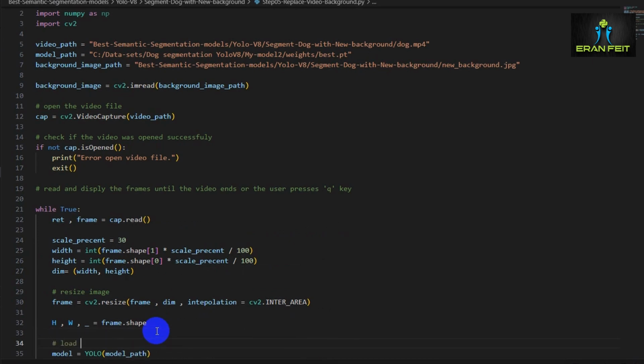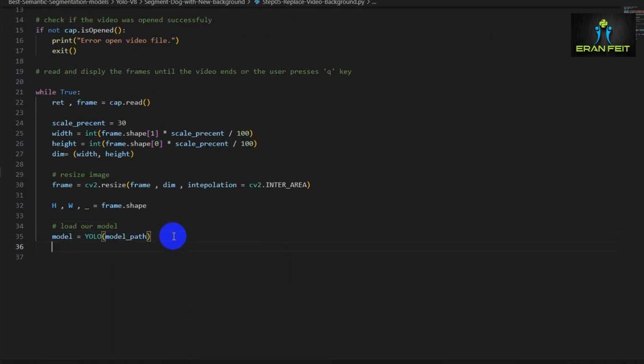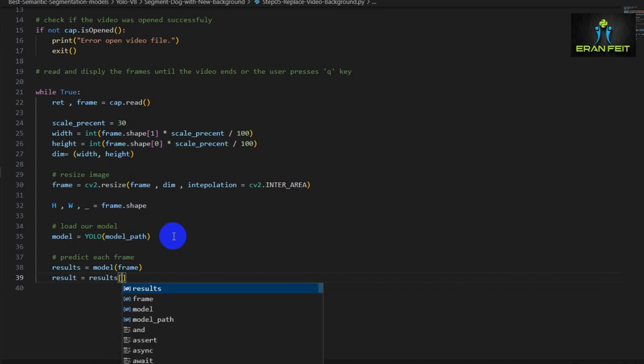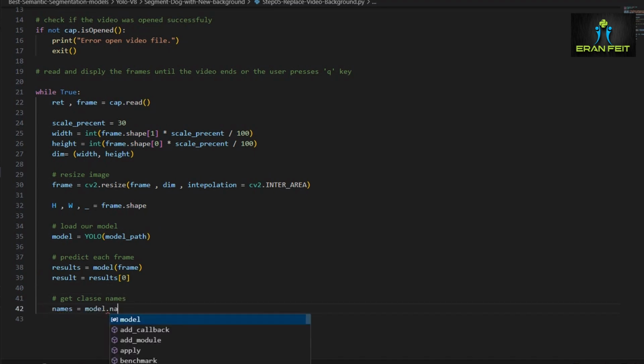Now let's load our model with our custom weights. And now let's run the prediction on our reduced frame. So the results variable contains all the predictions, all the masks that were discovered during the inference prediction. Let's first of all grab the names of the categories. Basically we have only one, which is a dog.